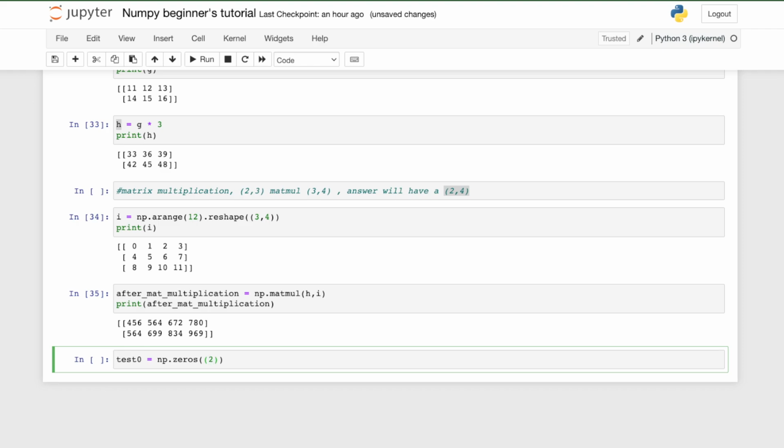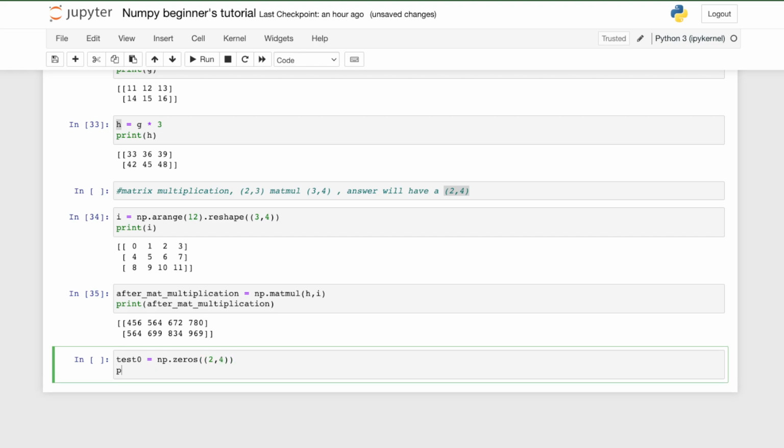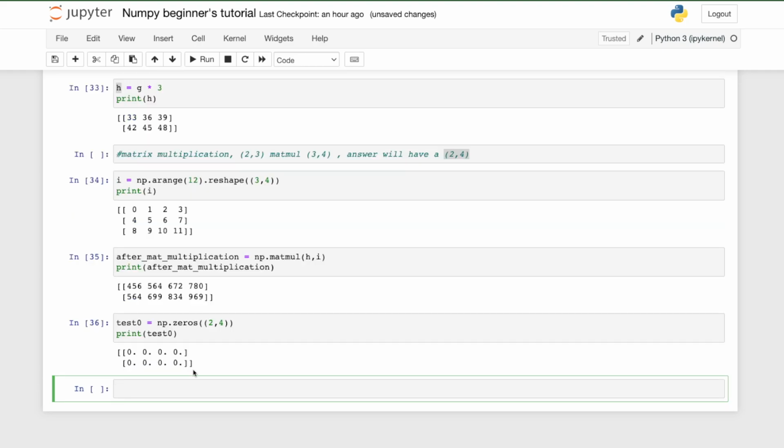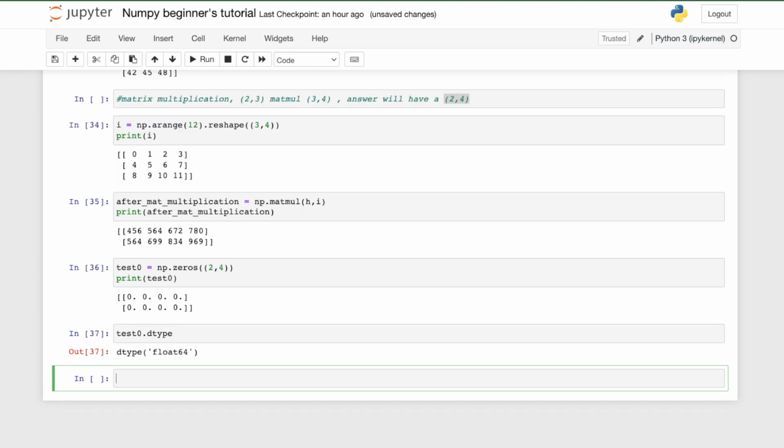Let's say I want 2 rows and 4 columns here. And let's print test0 right there. So it's zeros. Can you say what the type of data here is? You can check the data type here. It's float because you see a decimal.